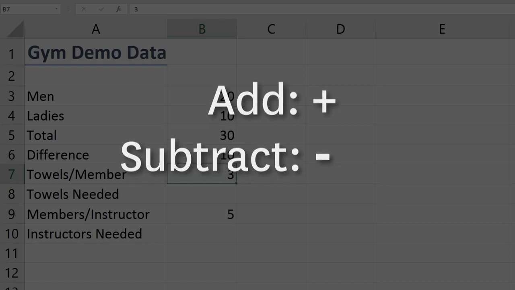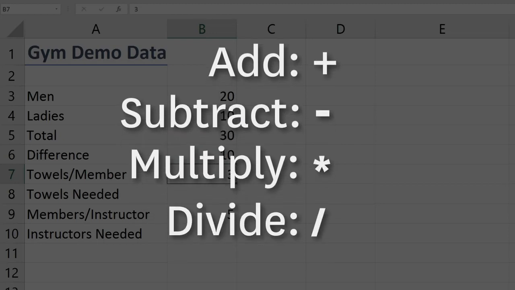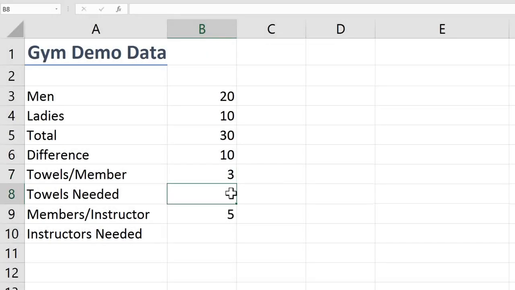Now to do a multiply, we use an asterisk. And to do a divide, we use our forward slash. Let's have a quick look at an example of each of these. So imagine that we need to make sure we have at least 3 towels per member. I'm going to need to multiply my membership by 3. So I'm going to start with my equals, click on my members, type my asterisk, which is Shift 8, click on my 3 and click enter.